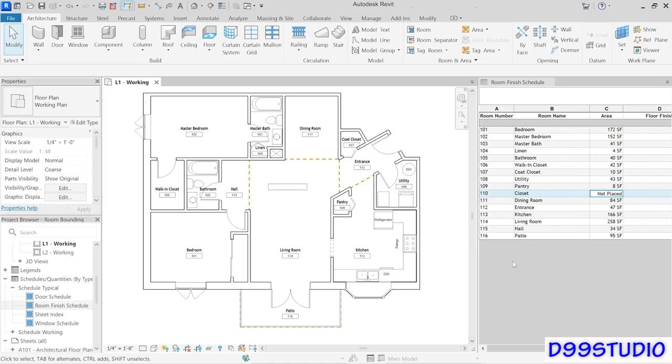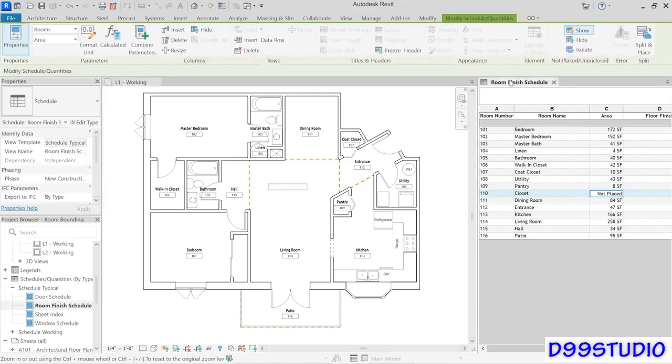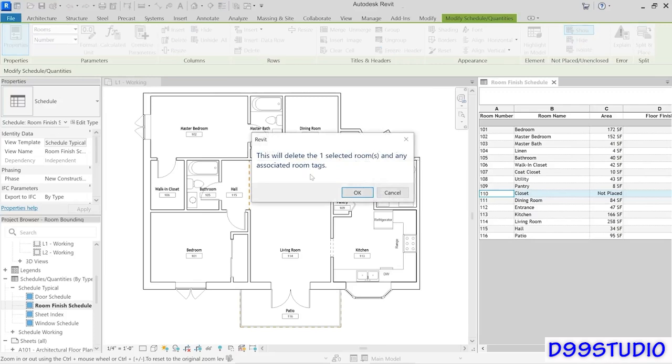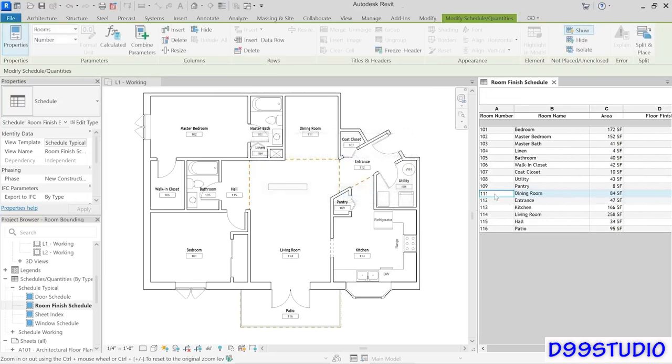So I do want to get rid of this closet after all. So what I'm going to do is click into the room schedule first, select the closet right here, and then on the ribbon that appears, there's a delete rows button here. You can click that to delete. It will warn you and say, are you sure? Yes, I am. I'll click OK. And now you'll see that closet has been removed from the list. Okay, so now we have actually deleted that room.